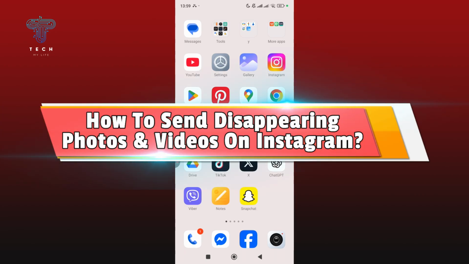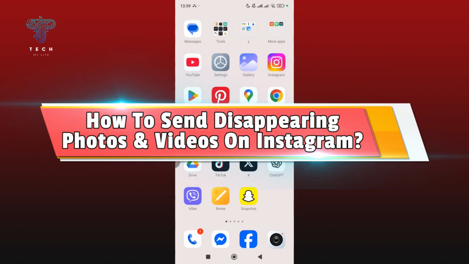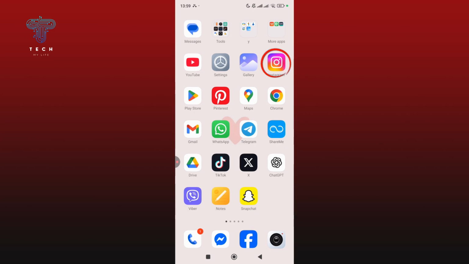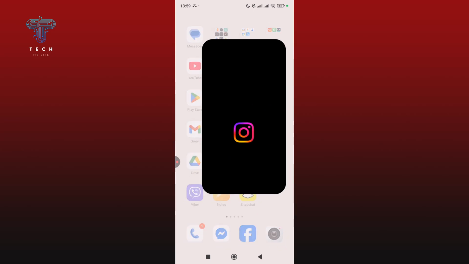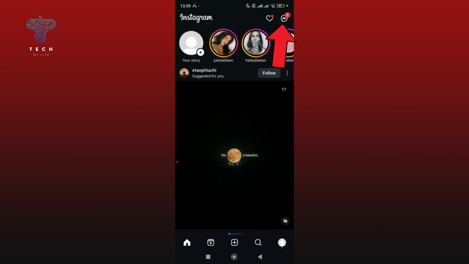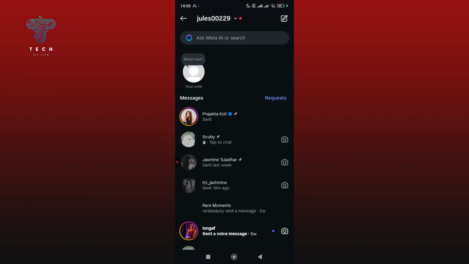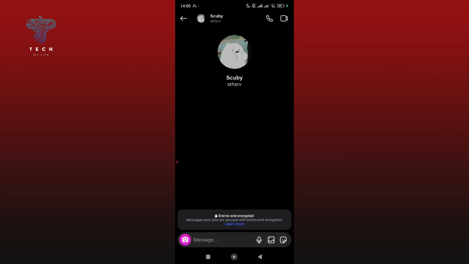How to send disappearing photos and videos on Instagram? Let's begin. Firstly, launch the Instagram app on your mobile device. Next, click on the messenger icon at the top right to open your inbox. Then open any chat where you want to send disappearing photos and videos.